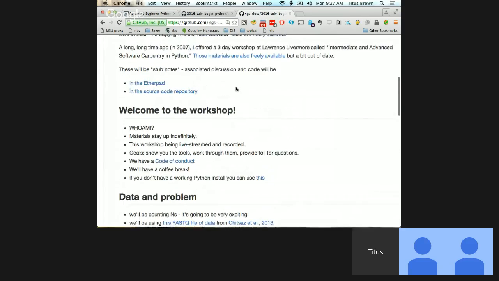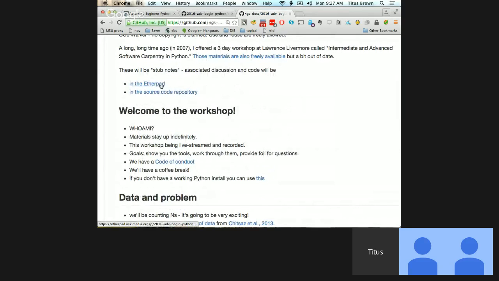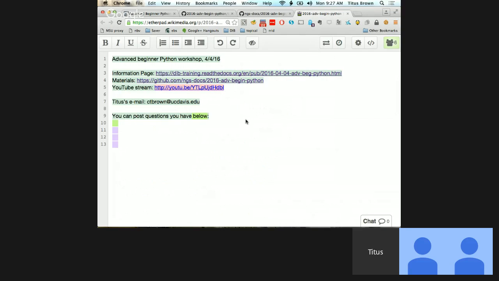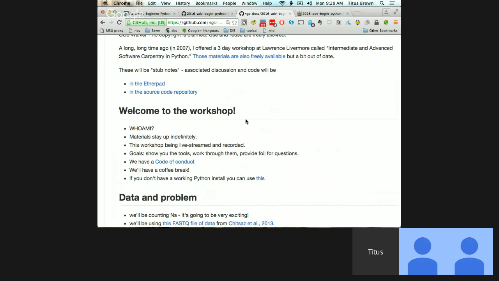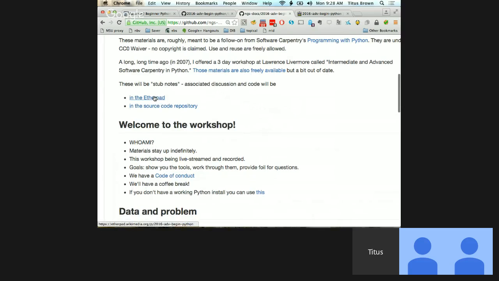use the Etherpad. I guess I should go over that. There's sort of two links to keep in mind. One is an Etherpad where people can ask questions or post code or otherwise interact with us either in the room or remotely. If I write code that is long or even not that long, I'll post it here, and you can copy and paste the code from here into your Python, and that's at the link in the Etherpad.